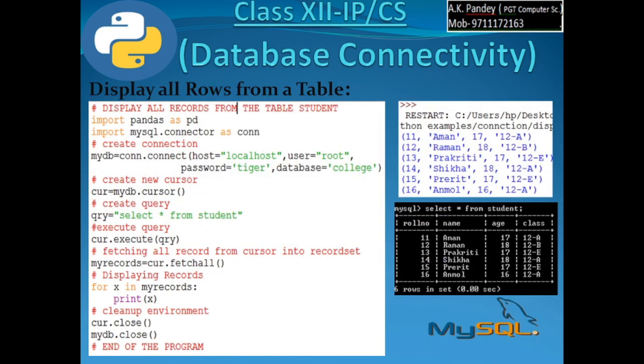For displaying all rows, we have to import pandas as pd, import mysql.connector as con. Then I am having a connection object mydb equal to con.connect, host localhost, user root, password tiger, database college. These are the common steps that we have done earlier also. Create the cursor by writing cur equal to mydb.cursor. In place of mydb you can take any other variable also. In place of cur you can take any other variable also.